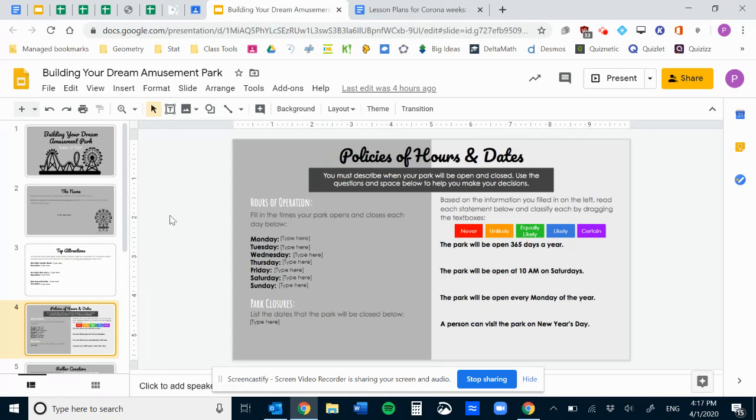Our next part, you're going to look at policies of hours and dates. So the hours of operation, you're going to think about what days you actually want your park to be open. So maybe you want one day to be closed. So if you want Mondays to be closed, for instance, you're just going to type and write closed. But maybe Tuesdays you want it to be open from 10 to 5 or 10 to 7. So just do some time frames. And then maybe there are some days that you want the park to be closed. So maybe you want it closed on Christmas Day. Think about maybe winter time. Depending on what place you put your park in, maybe the winter doesn't affect you.